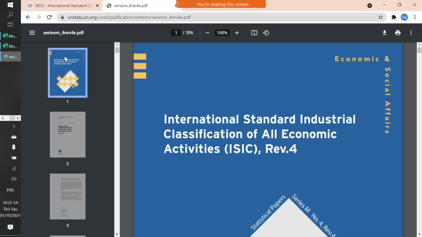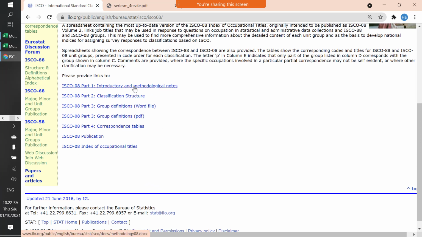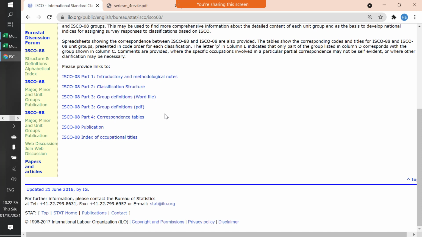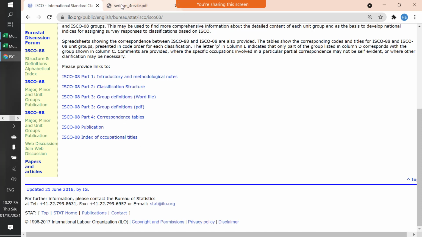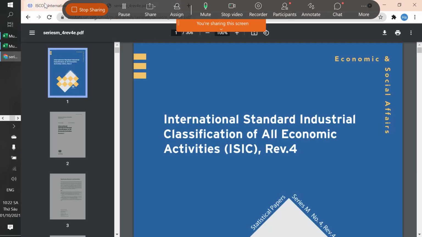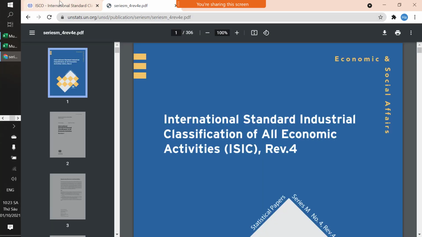So if you look at the major categories, here, if you look at the classification structure, you may see that the workers are classified into groups. So the first group will be leaders, managers, and so on. That is the skill set that they have. And then you would have high skilled workers.